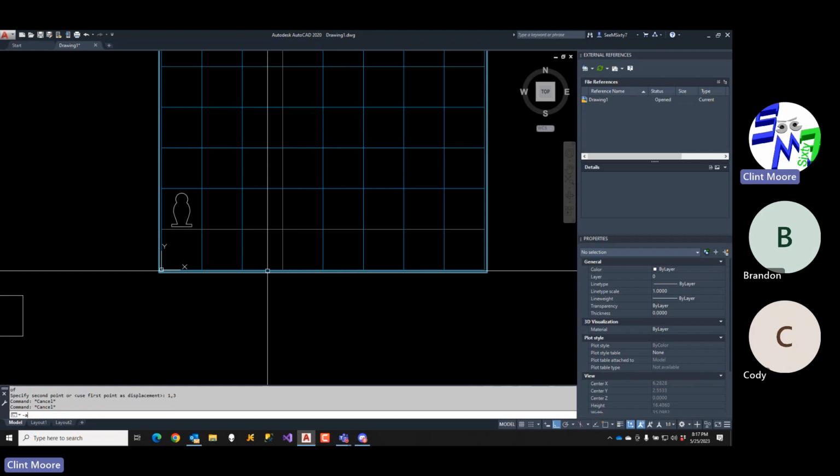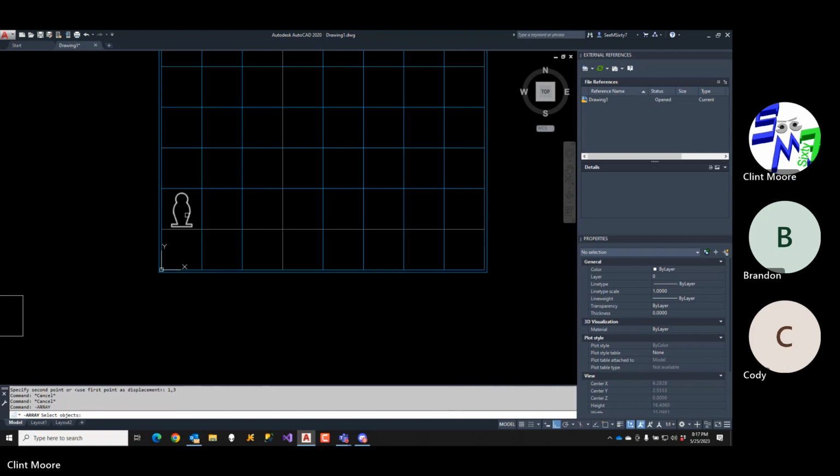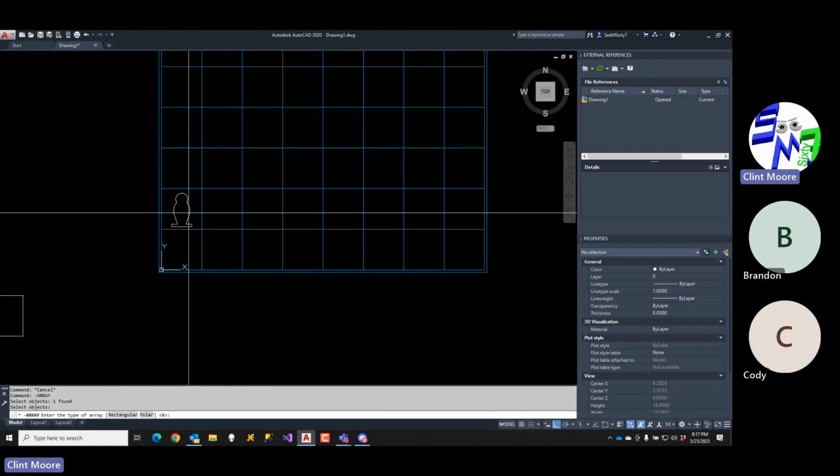Now I can actually use the array command, and I can say I want rectangular, and I want number of rows is going to be 1, columns is going to be 8, and this between columns is 2. And I'm done. There, I've got my pawns.